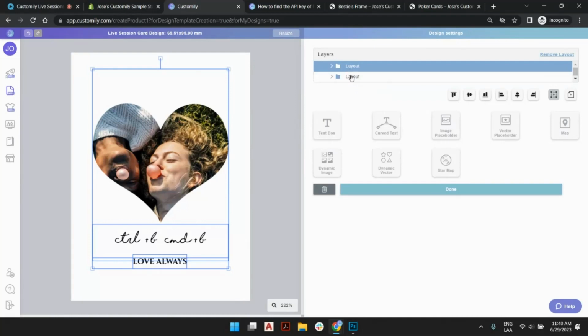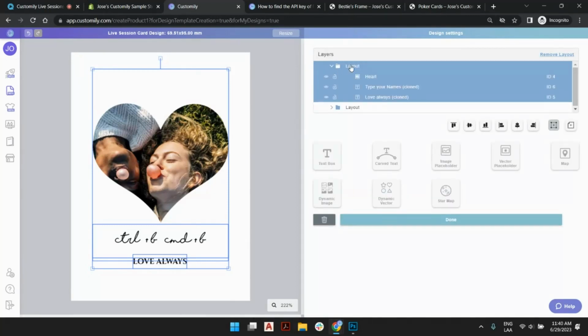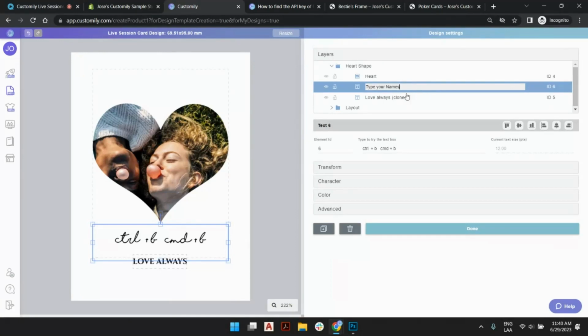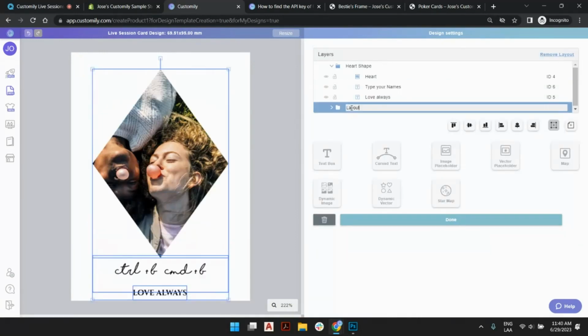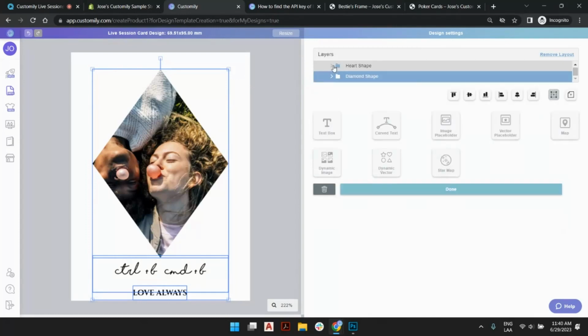Since Customily is reading that you have layouts, it's going to create automatically the option to select one or the other, and will create the conditional logic to show or to hide different elements. So if I call this the heart, and type your names, let's remove this cloned thing and this cloned thing. And this one's going to be the diamond, like that. And now this is my design as it is.